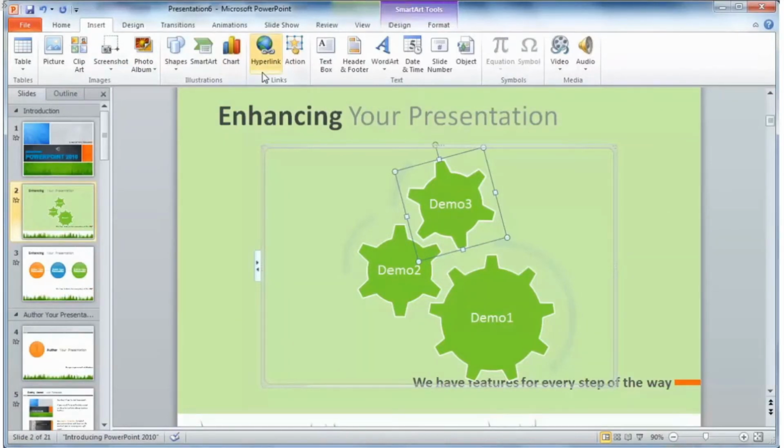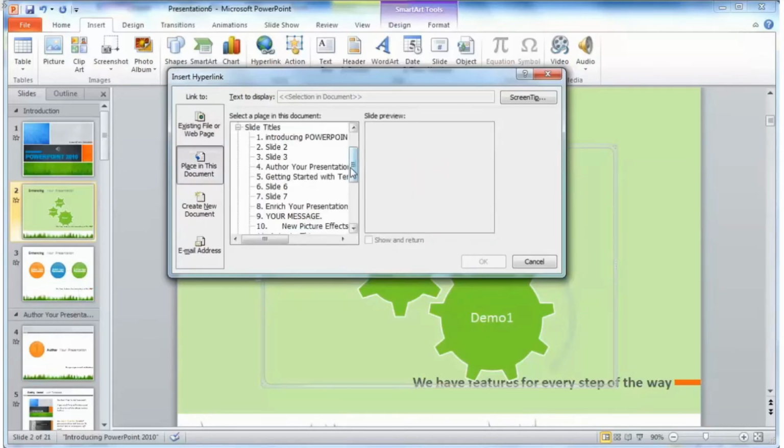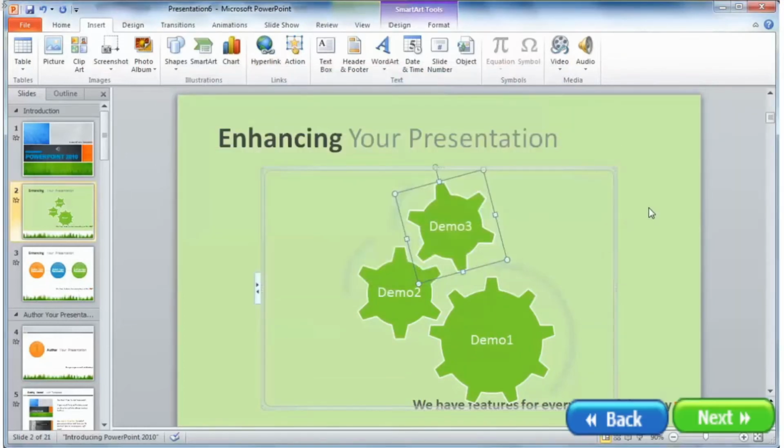On the Insert tab, in the Links group, click Hyperlink. In the Insert Hyperlink dialog box, click the appropriate button in the My Places box for the target of your link, that is, the place where the link takes you. To go to another slide in your presentation, for example, click Place in This Document. Find and click the target location. Make any changes that you want in the Text to display and Address boxes, and then click OK.